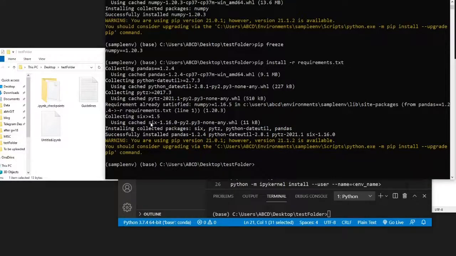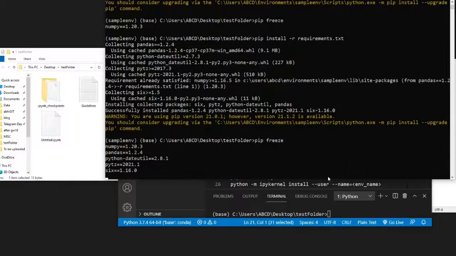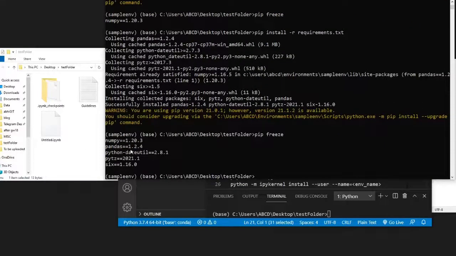Okay, so now it has given me a message that successfully installed pandas and then the other dependencies. So now let's see the packages which are available. So again we will do a pip freeze, and these are the libraries which are available now.